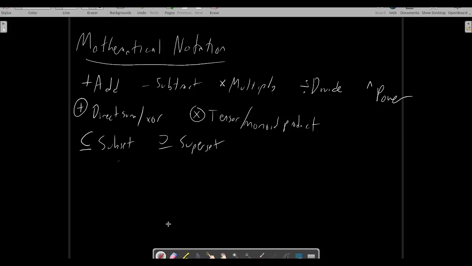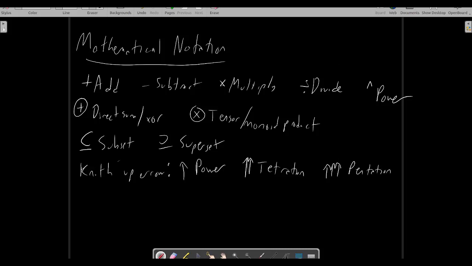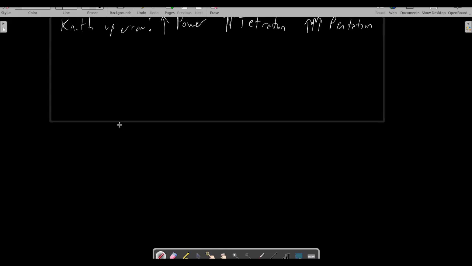That's not even getting into the more exotic and specific operators. Knuth up arrow notation uses multiple subsequent up arrows to indicate operations higher than exponentiation. That is, a single arrow represents exponentiation, a double arrow represents repeated exponentiation, the operation commonly called tetration, a triple arrow represents repeated tetration, and so on. All of these infix operators have a fundamental limitation, though.